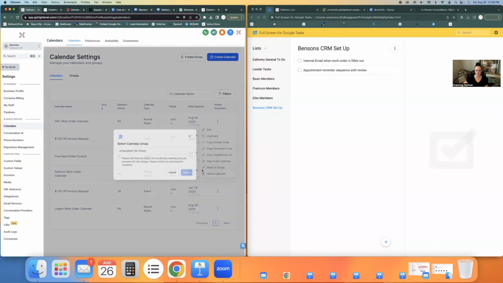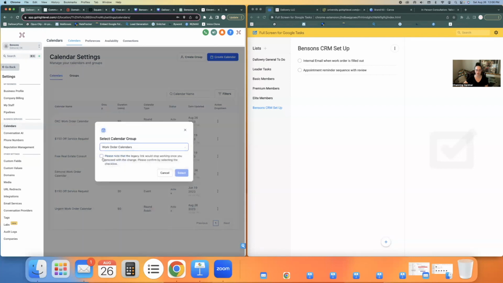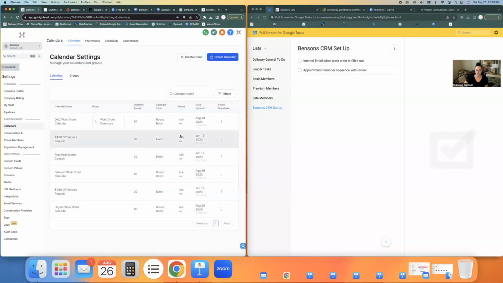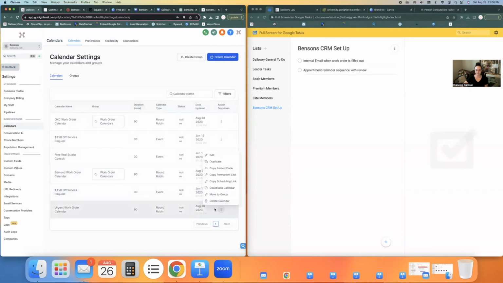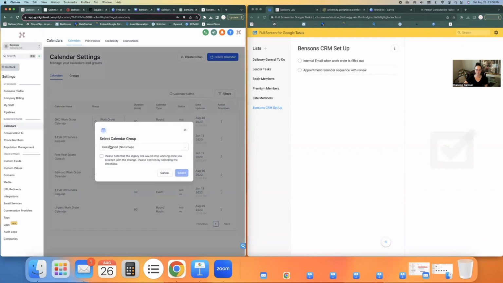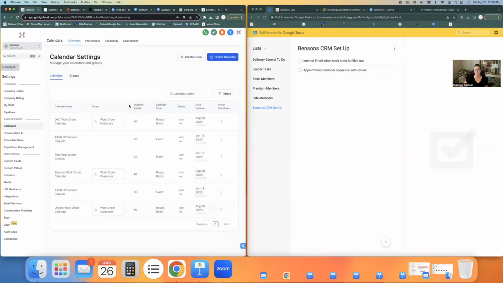So we're going to move to a group, work order calendars. You'll want to do this before you actually start booking any appointments inside of that calendar, okay? Because it will change the scheduling link. But I will show you why this is important in the future.